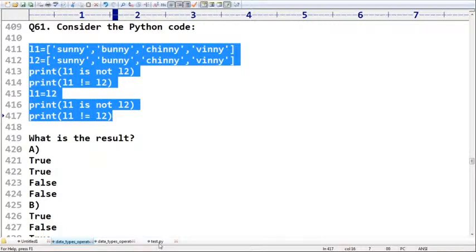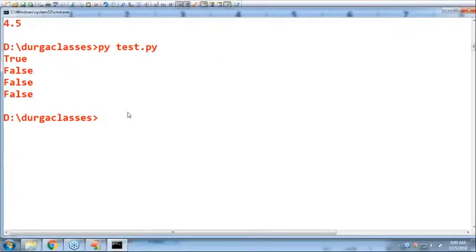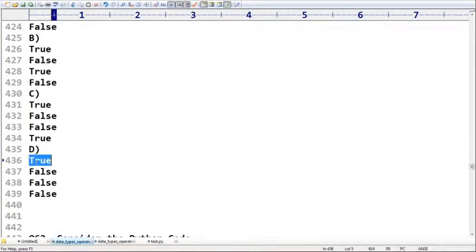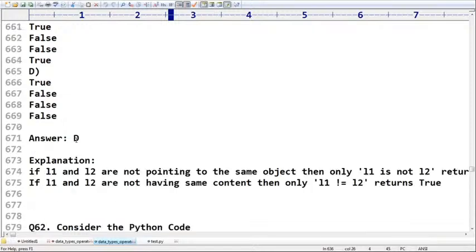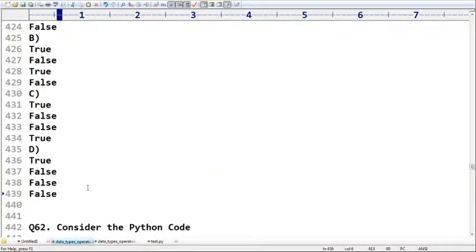The answer is true followed by false, like the 3 false. So obviously which one is the correct answer? True followed by false. Sir, can you please cross check? Answer D. Any doubt?